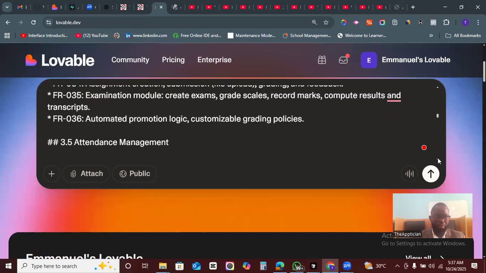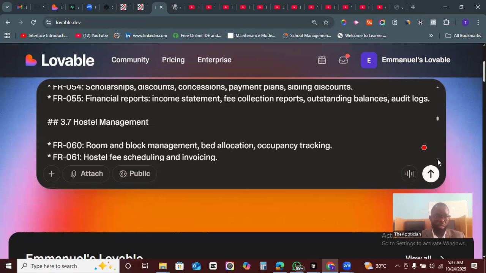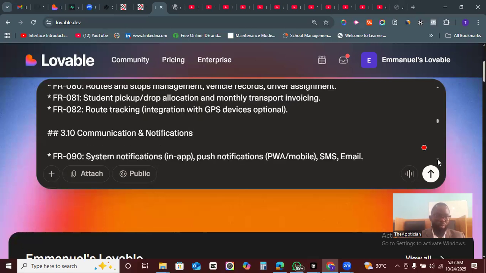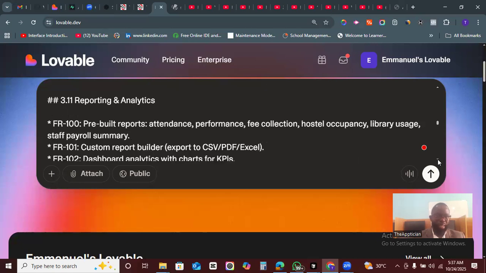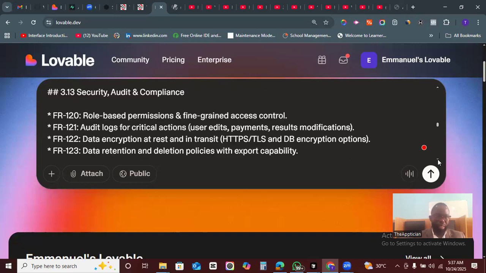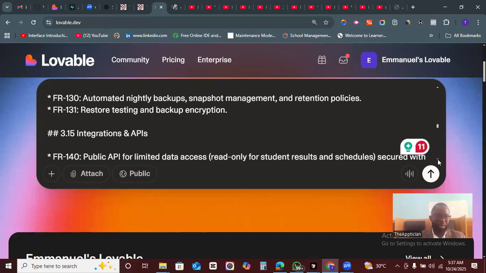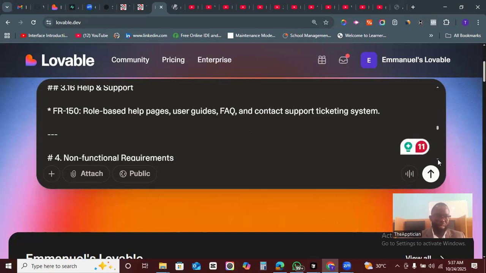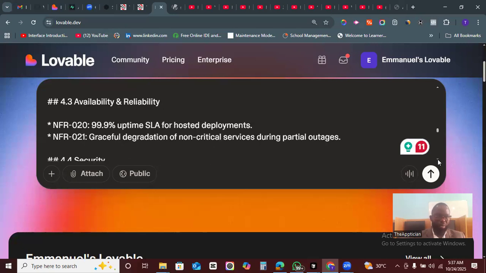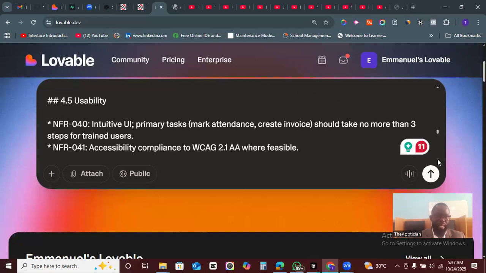It's not stating the features of each account or each role, what each role should be able to do. Library management, what they will do. Transport management, what they will be able to do. Reporting, analytics, what that feature is all about. Document security, very important. It has to be secured. We'll talk about security later. Backup, integration and APIs. Help and support. Scalability, it should be scalable. Security, very important. Usability, the UI has to be slick.